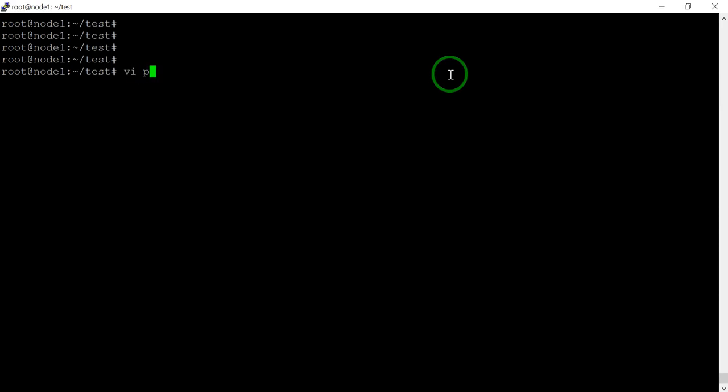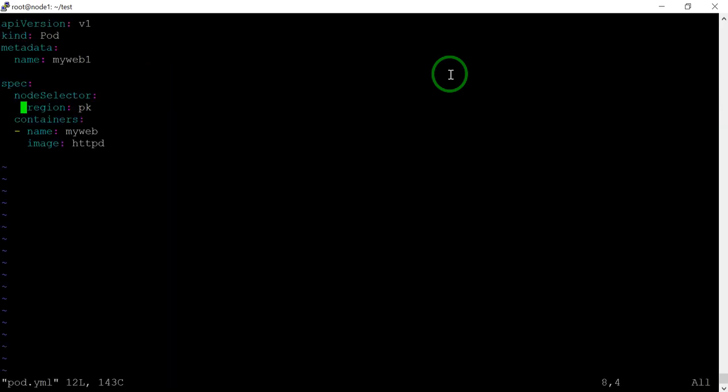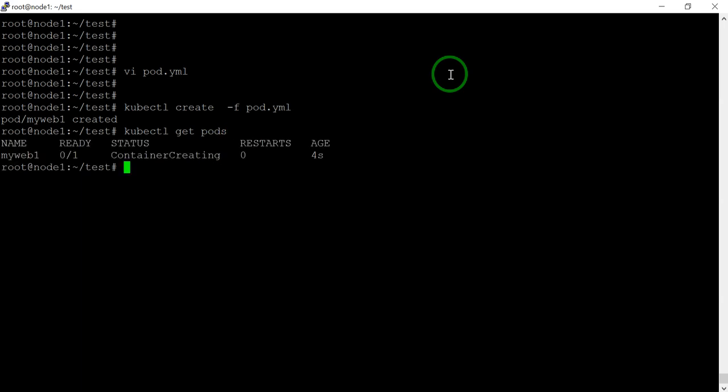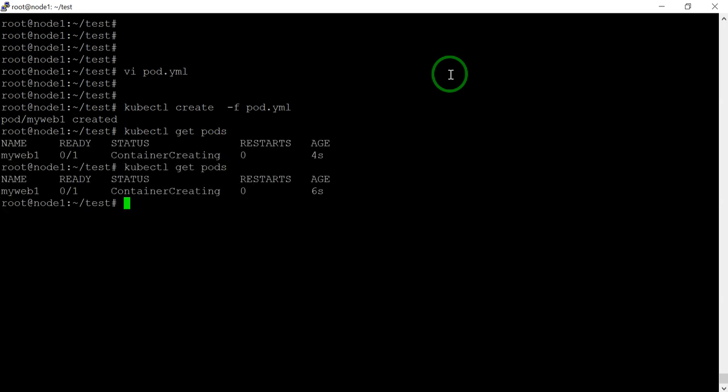pod. So I have the pod, and I don't have any node selector; I don't want to use one. I have a simple container with HTTPD. So let me create it. Right now, kubectl create pod, so it will be launched. So just create the pod. It's creating.